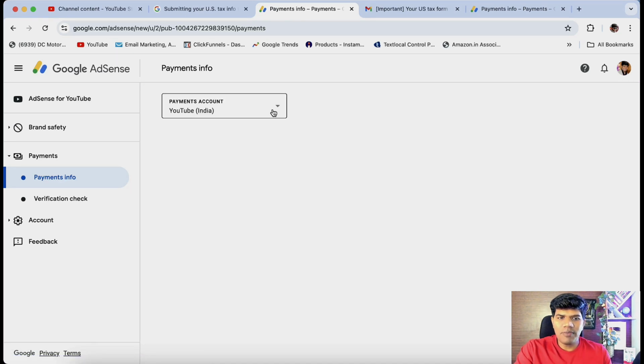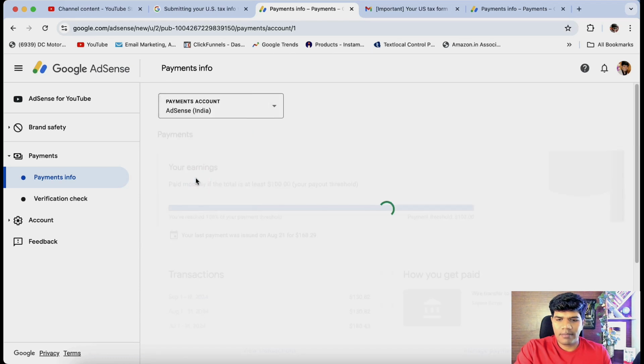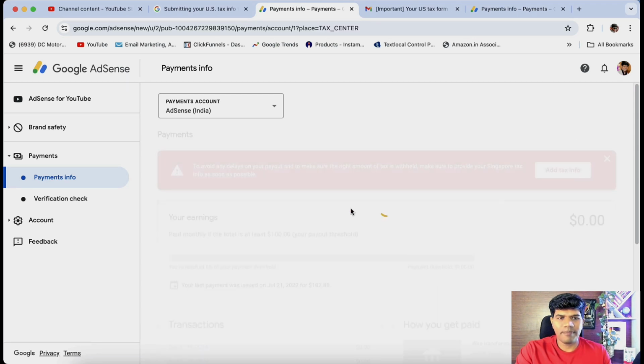Now under payment info, select AdSense India. Once you select AdSense India, you will see this information which says here add tax info. Okay, so you just have to click on this. I'm going to click on add tax info.